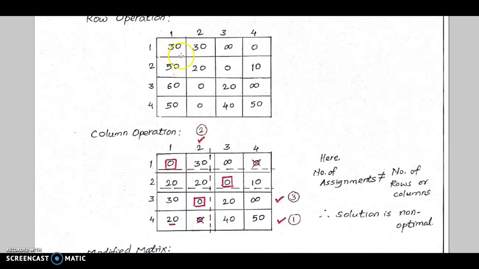30 is subtracted. In the second, third, and fourth columns there is already 0 present, so there is no subtraction possible, hence these columns get repeated. Now once we perform row operation and column operation, we have to check for optimality on the basis of assignments.